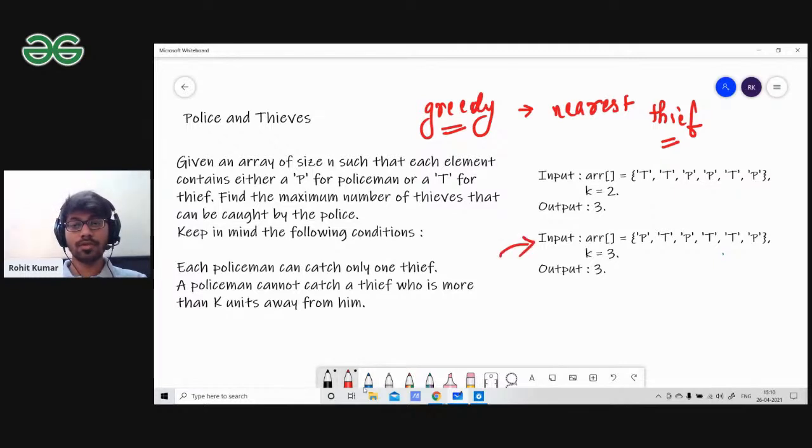Let's try it out on this sample input. So let's say this is my police. Now, nearest thief, and one more thing, nearest possible. If a thief is far away, in the sense that it exceeds the value of k, then that is not possible. Even if there is a thief, but that is out of my range, I cannot take that. So let's take a greedy approach to find out the nearest possible thief. Let's see if we can do that or not.